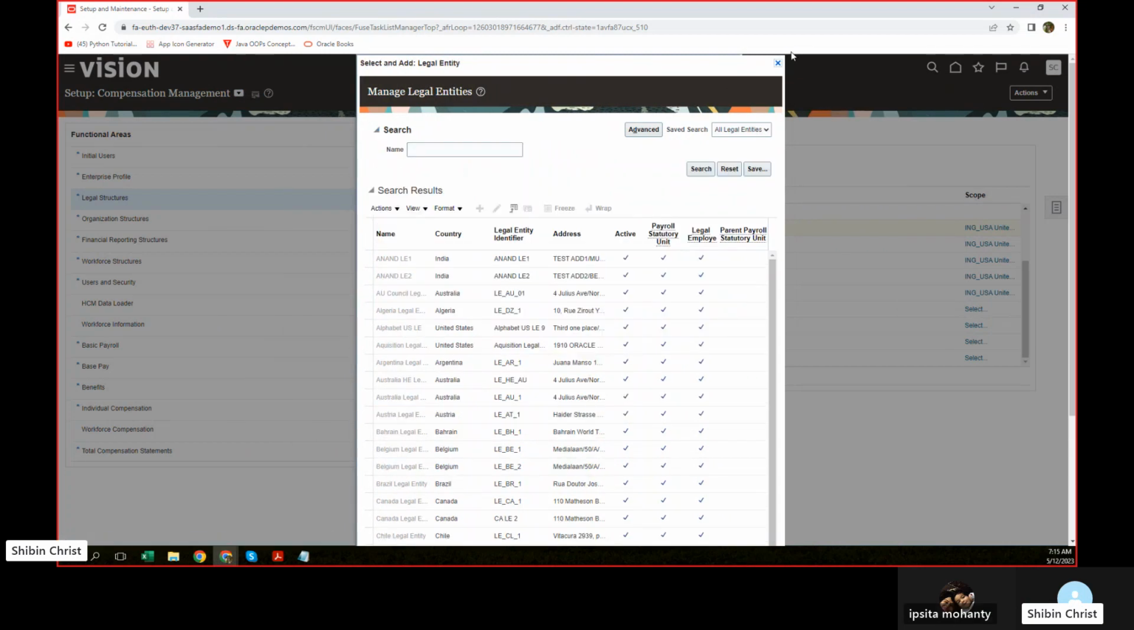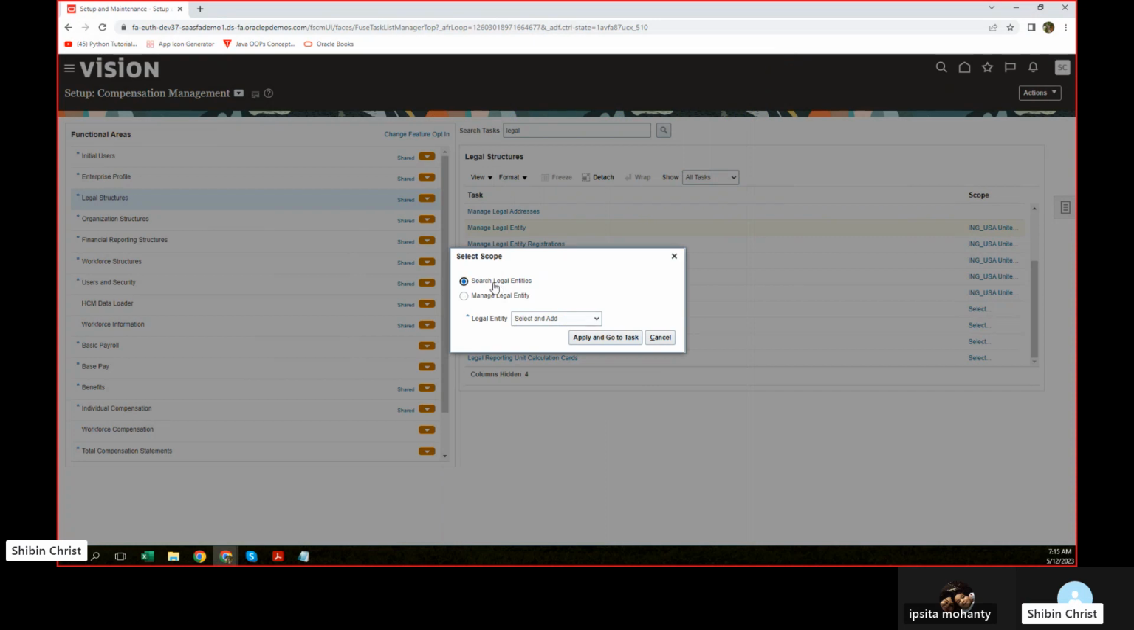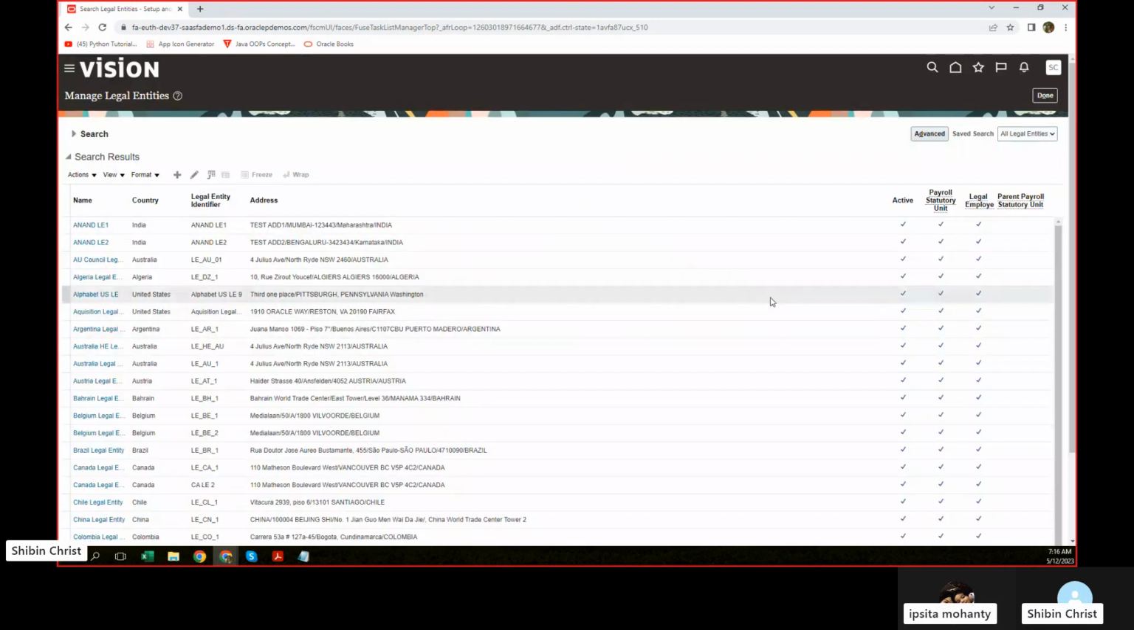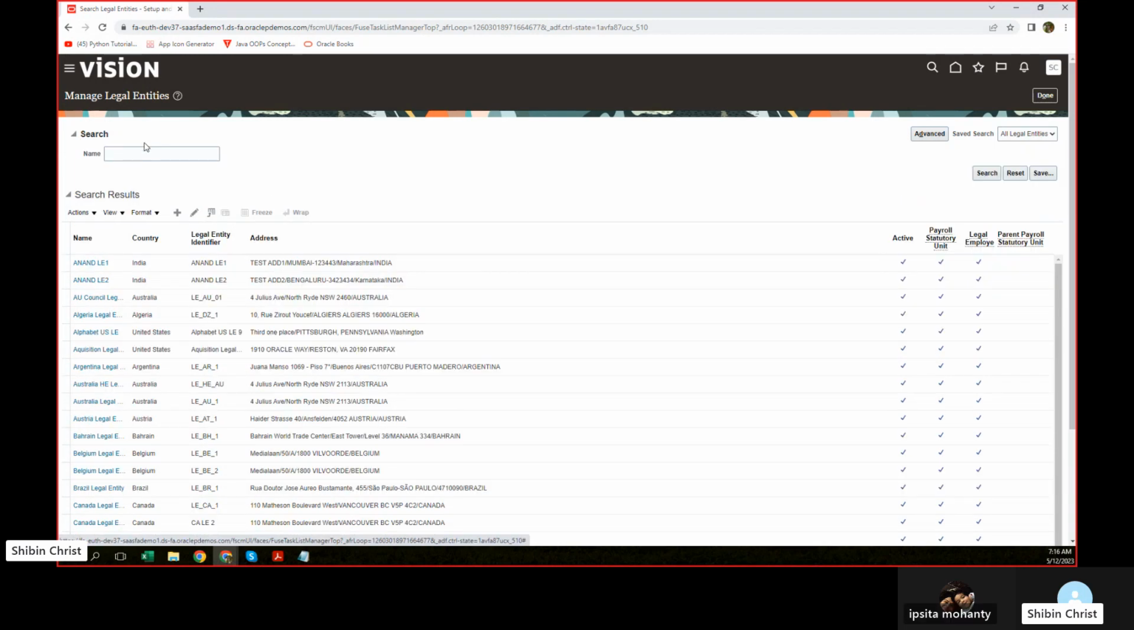Use this search and select. And over here, if we select the option search legal entity alone, I'm not going to manage it directly. I will search it and then if required, I will manage it. So that's what we are telling the system. And then if we select the option legal entity and click on apply and go to task, then the exact same page will be displayed here. This is common for all the functionality, wherever we have this section scope, this is how it works globally. Okay, so let's come to the main discussion.